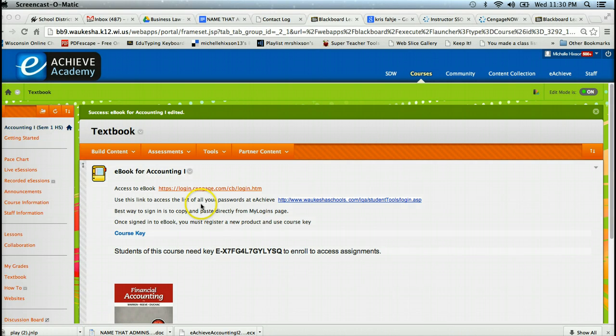You'll notice in your textbook section that you have something called a course key. This is a specific course key that is associated with your account that will give you access to your assignments.